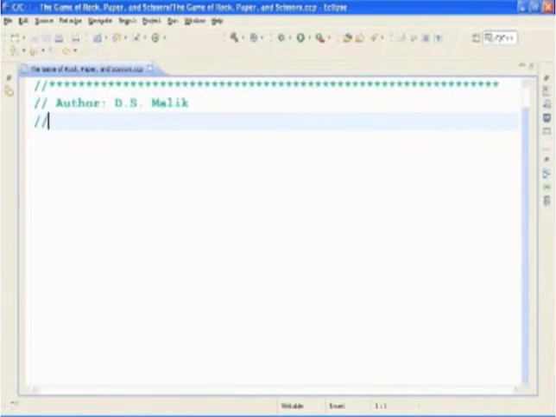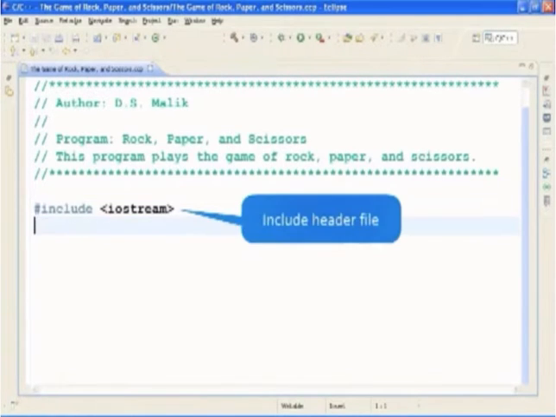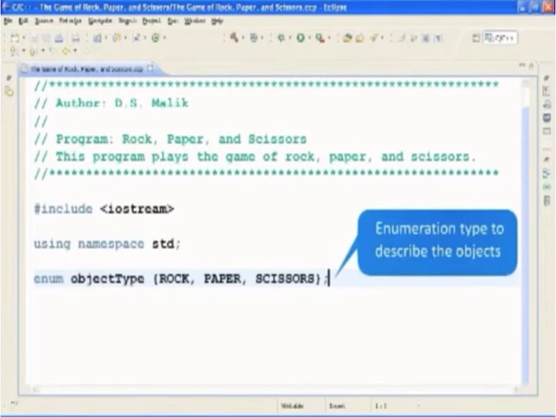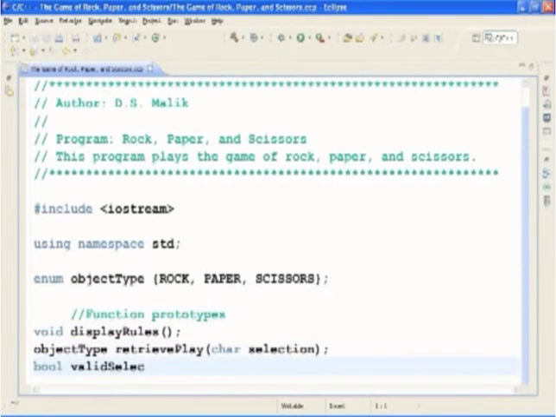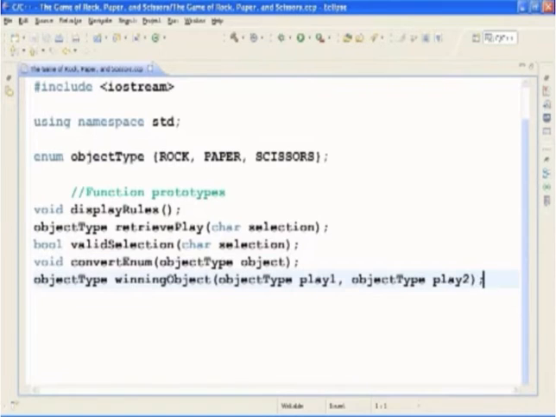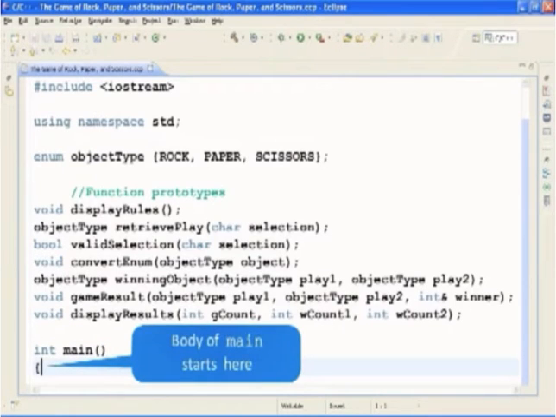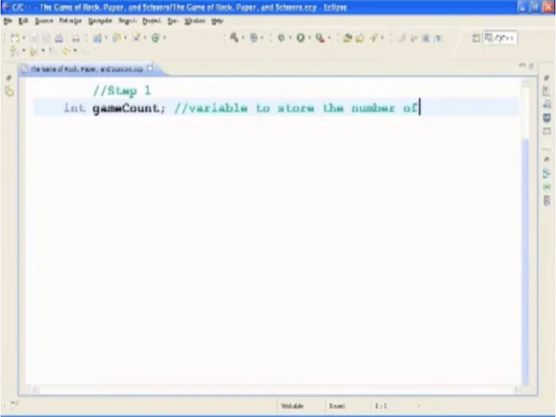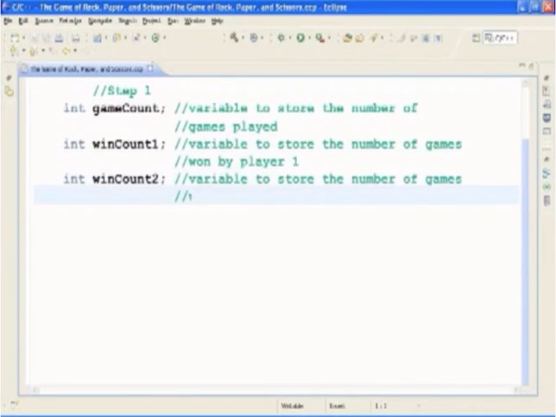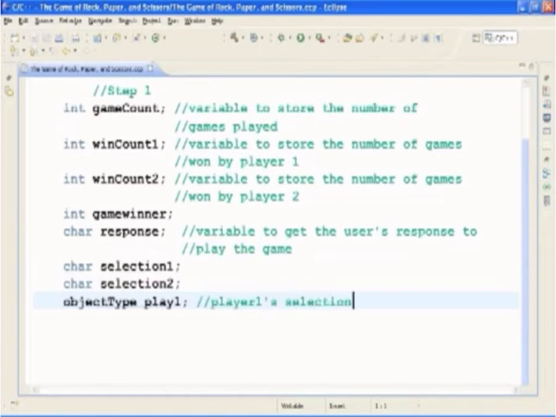Now that the problem has been analyzed, we can describe the main function together with the complete program listing. We will use enumeration types to describe objects. The program will use the following functions: display rules, retrieve play, valid selection, convert enum, winning object, game result, and display results. The body of the main function starts here. As discussed earlier, the main program uses the variables game count, win count 1, win count 2, game winner, response, selection 1, selection 2, play 1, and play 2.